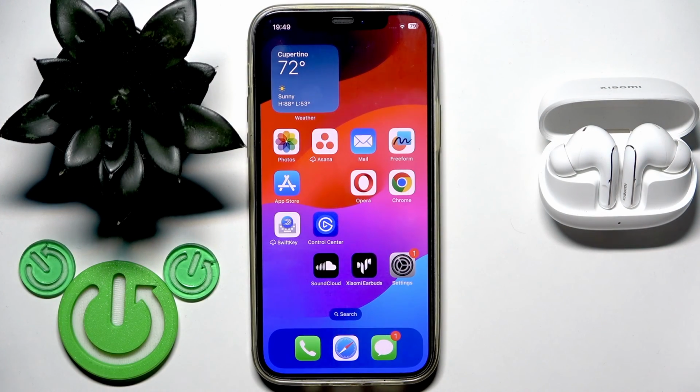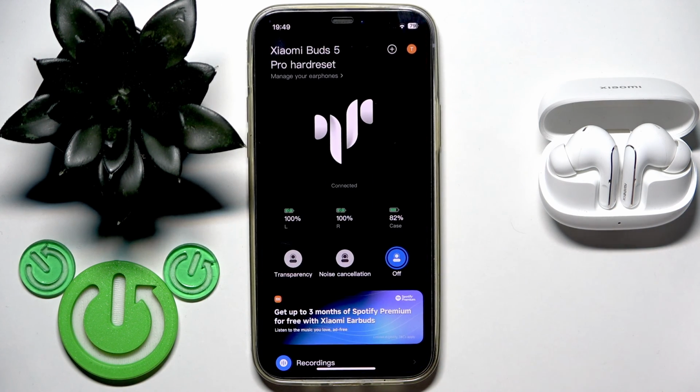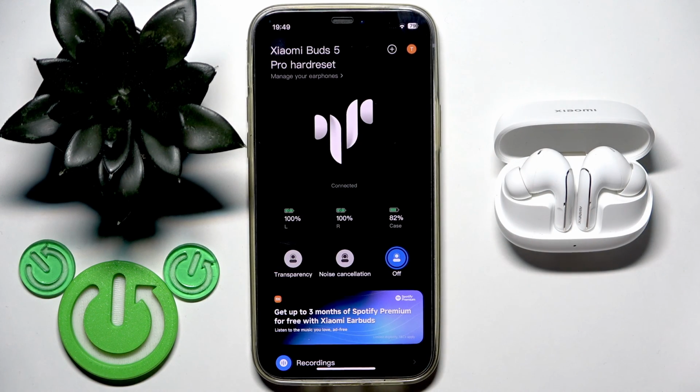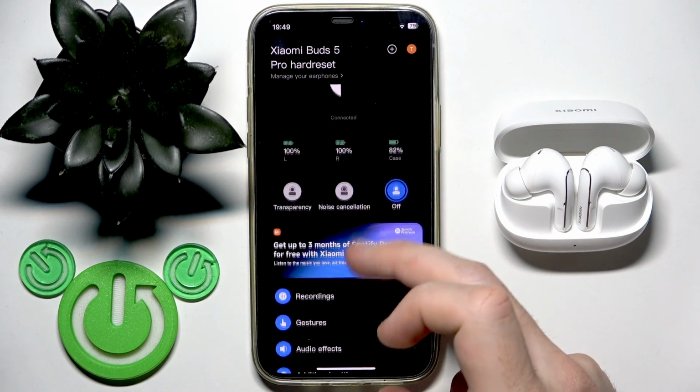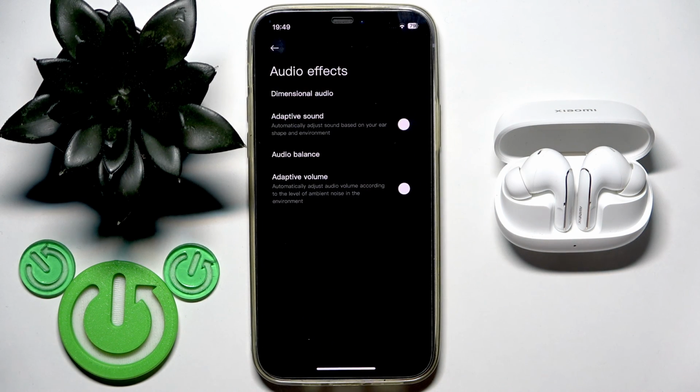You have to start by opening the XIAOMI Earbuds application, and if you add your earbuds to the application you will see the same menu. Now scroll down and you need to find audio effects and then tap on it.